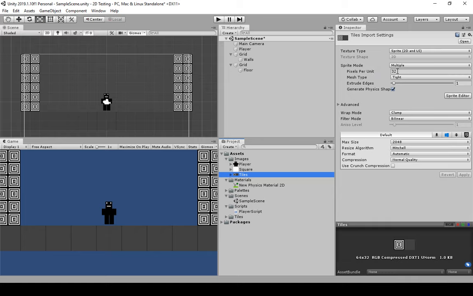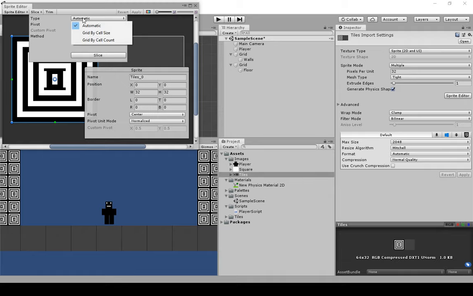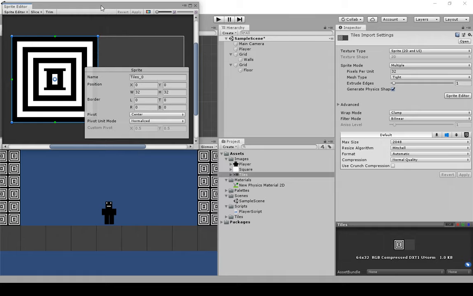How many pixels are per unit? 32 in this case. Then I went into the Sprite Editor, and then we went to Slice, and I changed it to grid by cell size, and then I told it what cell size it was, which was 32 by 32, and we sliced it. I then applied those settings and closed the Sprite Editor.